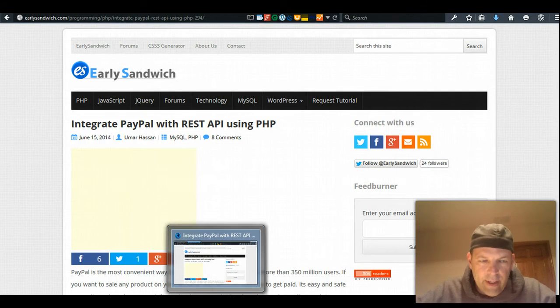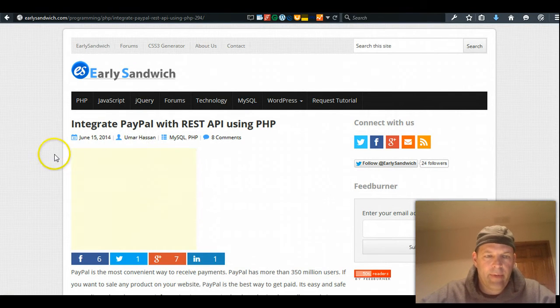Alright, found a great example for using the PayPal REST API to process a payment. So we'll just go ahead and use this one. Let's see what they have for us here. Right, it's an early sandwich. I'll go ahead and put this website up on the Blackboard.